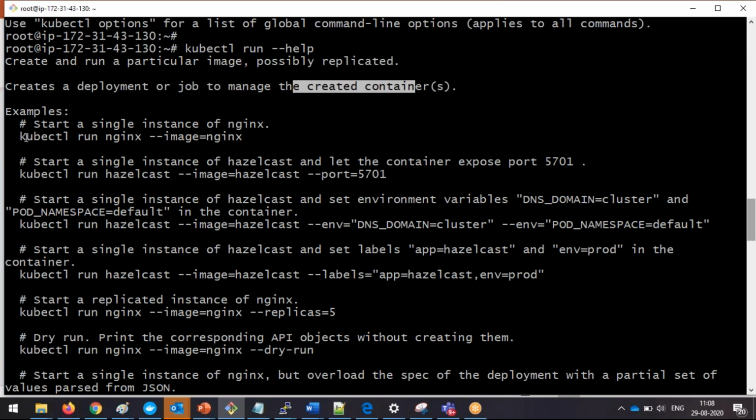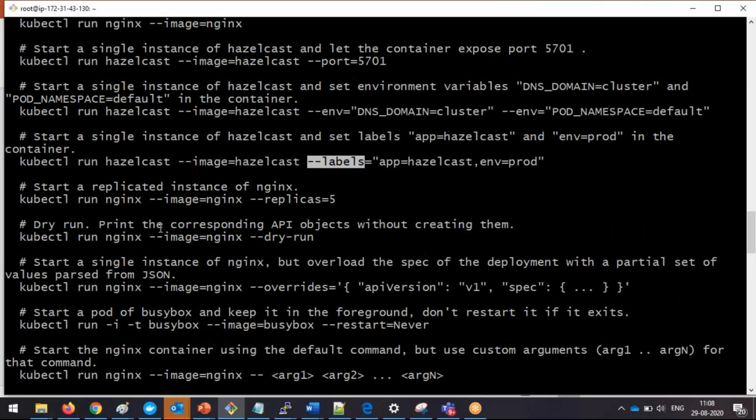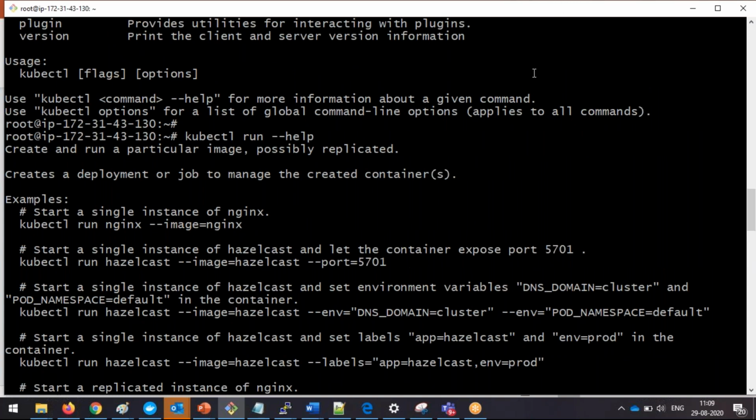So now here, how to use it? This is what we have taken, right? Now you can use the other options like port exposing, environment passing, and labels. You can see the example here, like if I want to create 5 pods, 5 containers, you can see the help.